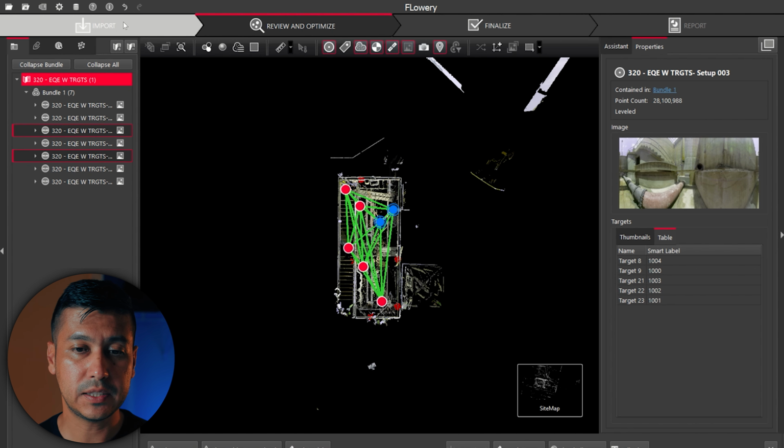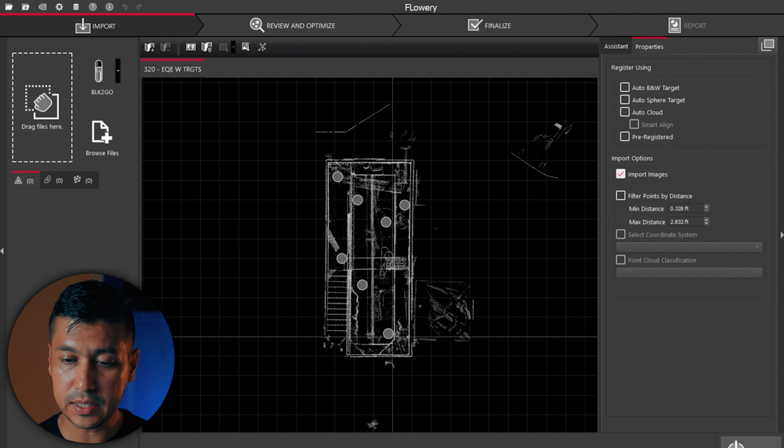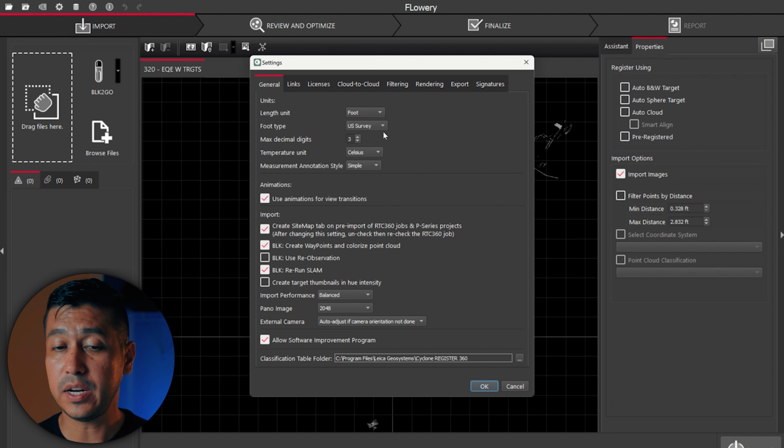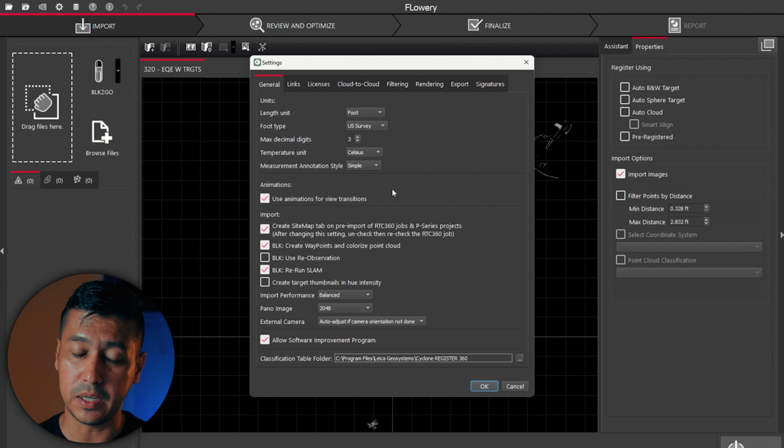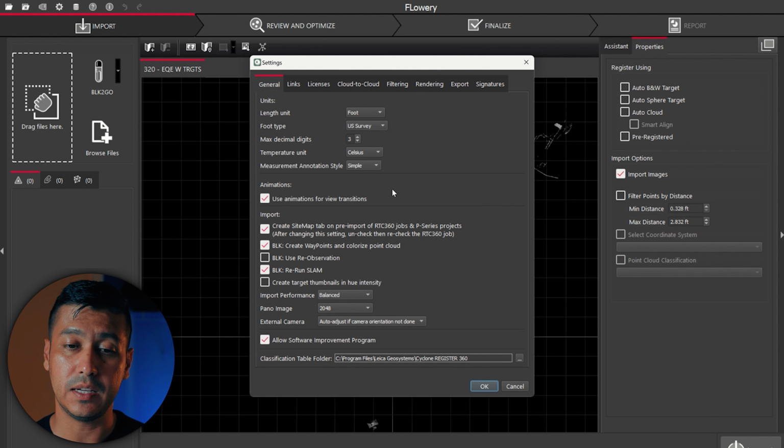So I'm going to go back to import, and one thing that you need to do is go up here to settings, and then you need to have the correct unit. I said in another video that if you are not planning to process with targets, then I normally just leave it in international units. That way, when I bring it into Revit, I don't have to worry about any type of shift.